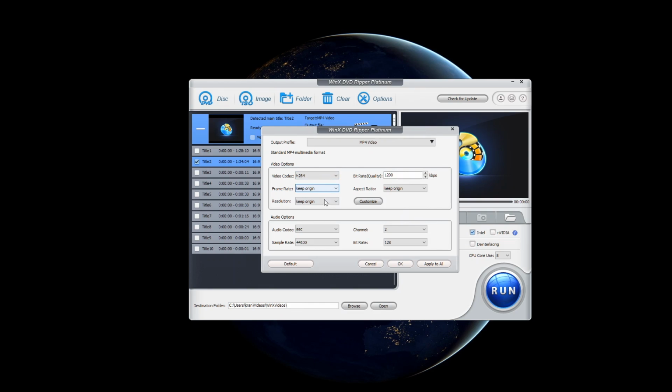including video codec, frame rate. We've got the option to change the resolution. And of course, I normally keep it at original, but you can go all the way down to 320 by 240. You can also change the aspect ratio. Again, I keep it at original. You can also change the bitrate. You can also change the audio options below, but I normally leave them alone as they're fine.